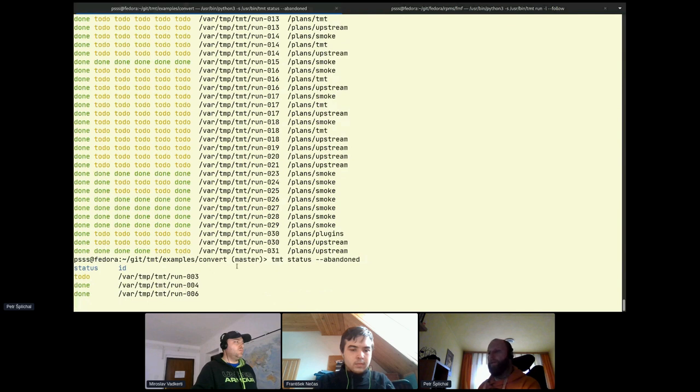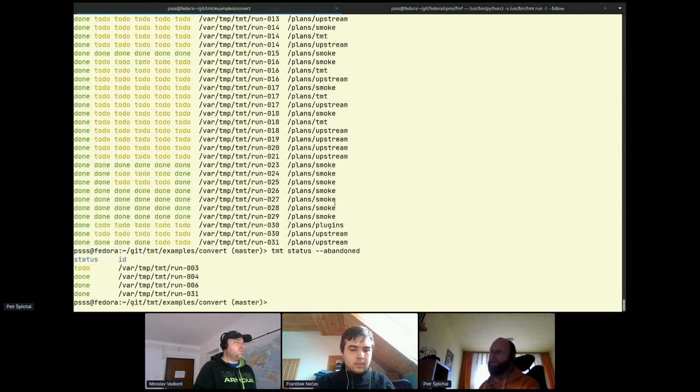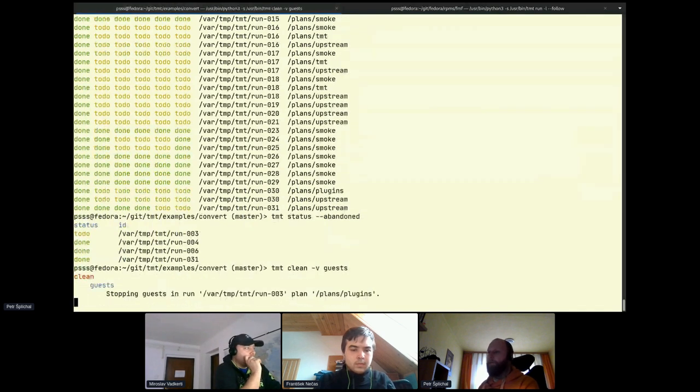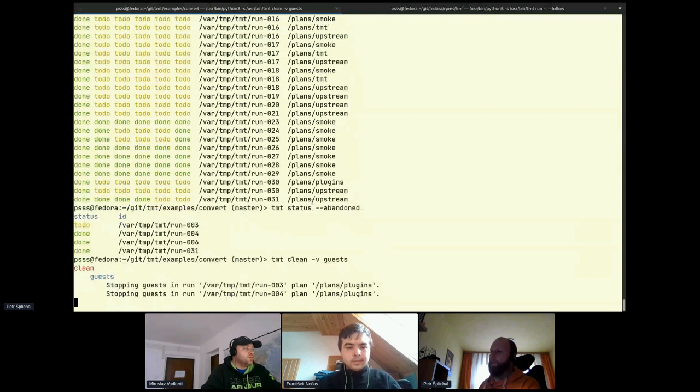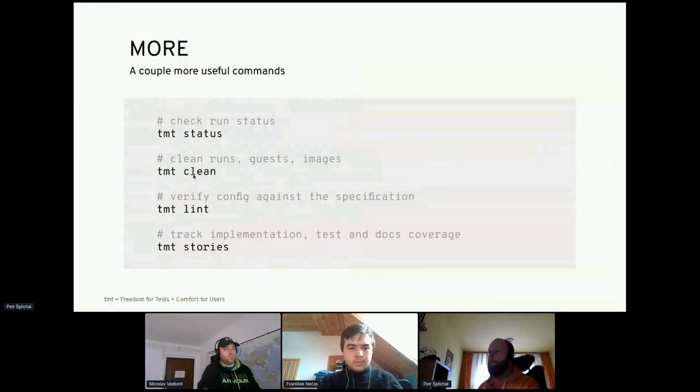I was actually running a virtual machine which is still running. So maybe we could clean up the guest first, tmt clean guests. And let's be verbose about them. So it's stopping some guests in some older plan. And maybe this will be something which is already not running. We'll see. So that's about the cleanup. tmt lint can be used for making sure the test metadata are okay.